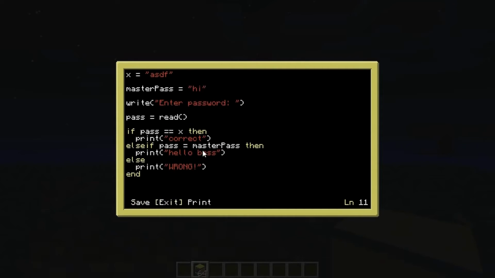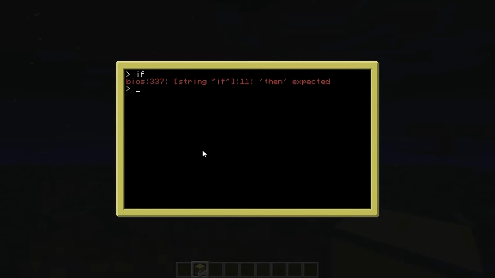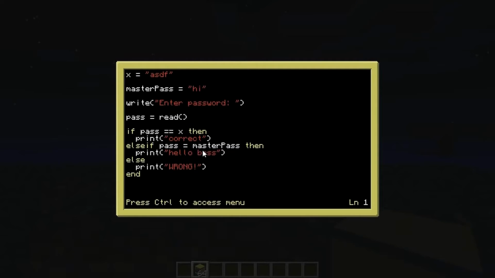So let's try that. Save, exit, run if, and I've messed up if on line 11. Else if. Oh, and this is exactly what I'm talking about. Those double equal signs, man. So just always remember that: define your variables with one equal sign, and do your operations, or when you're comparing stuff, with two.